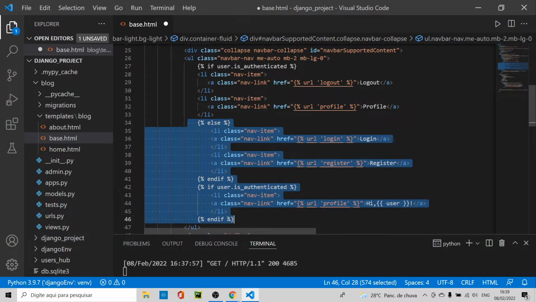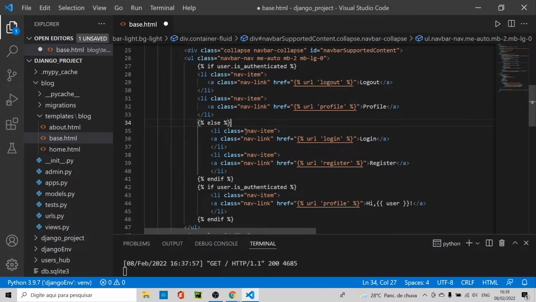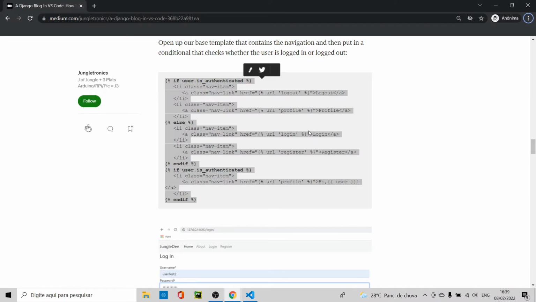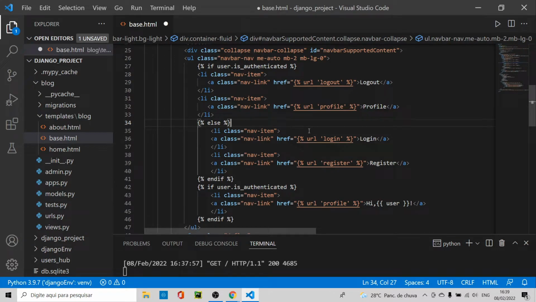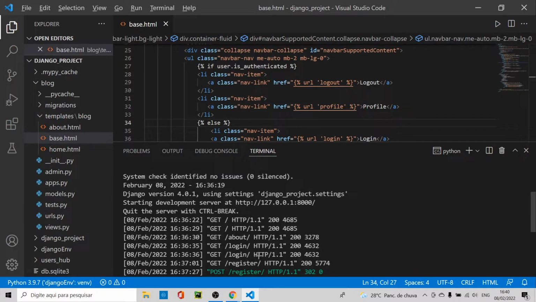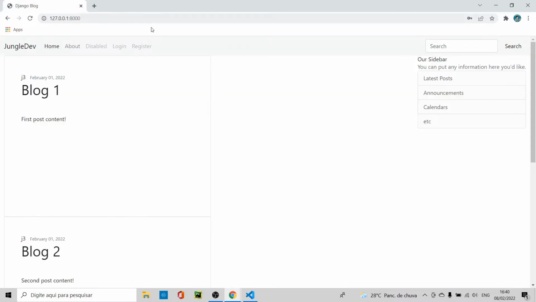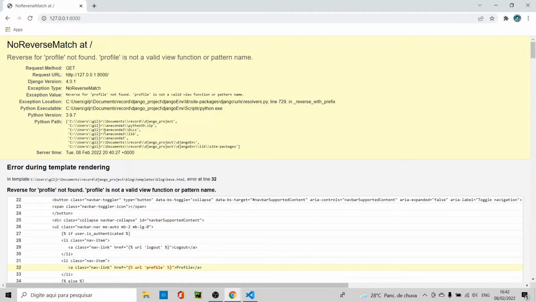Let's correct the template here. I do not know if this is right, but I guess so. Okay, if user authenticated, logout, login, profile, and let's save it and hope for the best. Let's see. Let's go to the page again. We have some error here. Okay, let's see what the error is. Okay, I already found the error. The profile was not found. Let's continue.